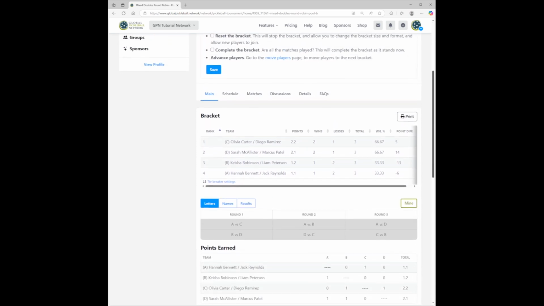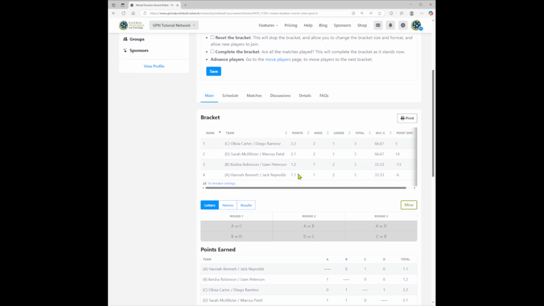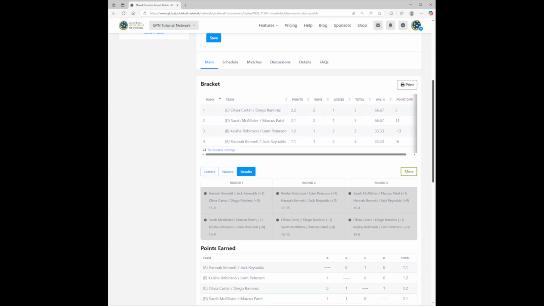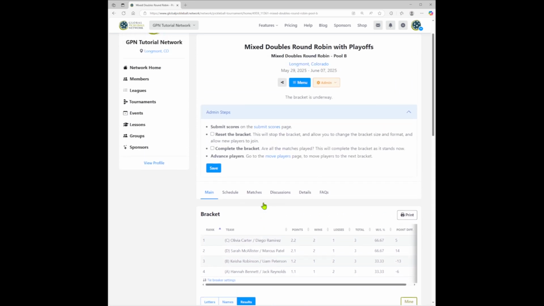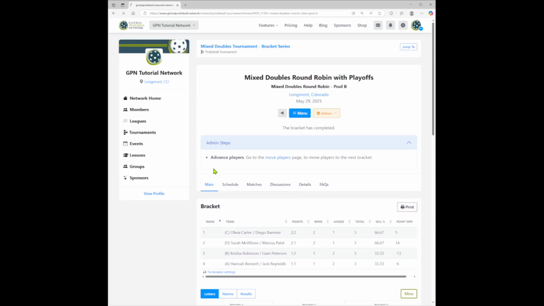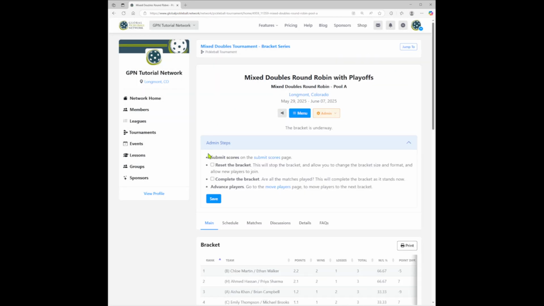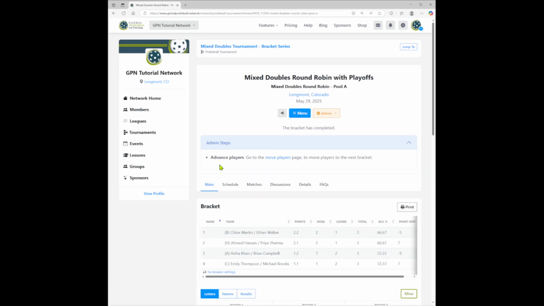So once you've verified all the results are accurate, we're ready to finalize this and advance teams to the playoff round. So we click on Complete Bracket and hit Save. We'll also do that in Pool A. Complete Bracket and hit Save. We can now advance players by going to the Move Players page.